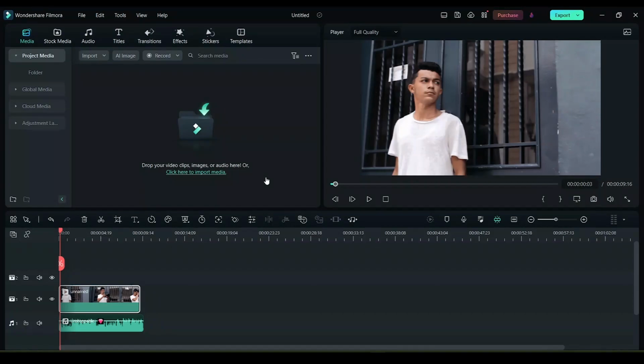Hey guys, in this video, I will show you the latest features in Filmora 12.5. There are two new features in 12.5, that is audio visualization and text effect.